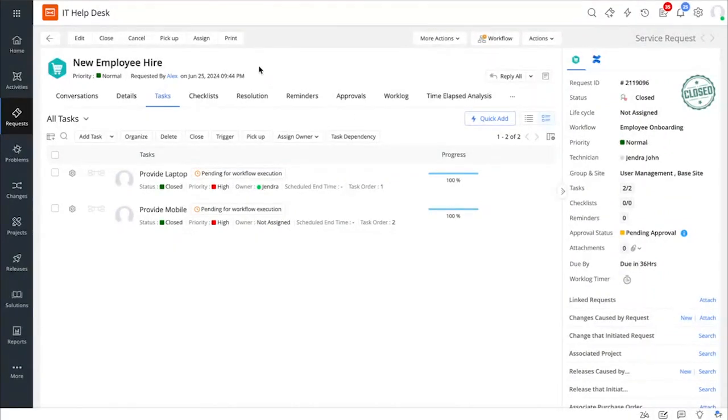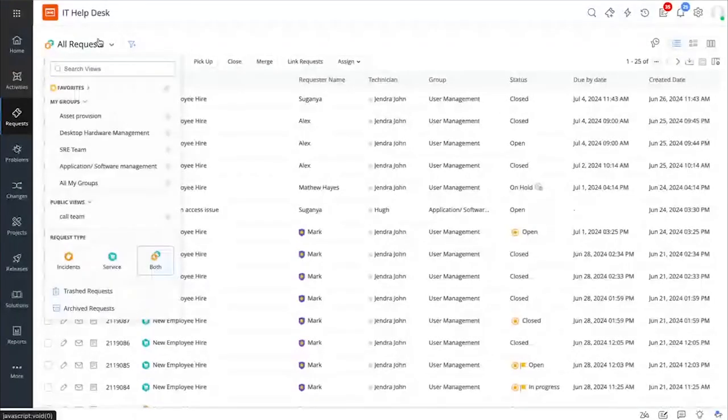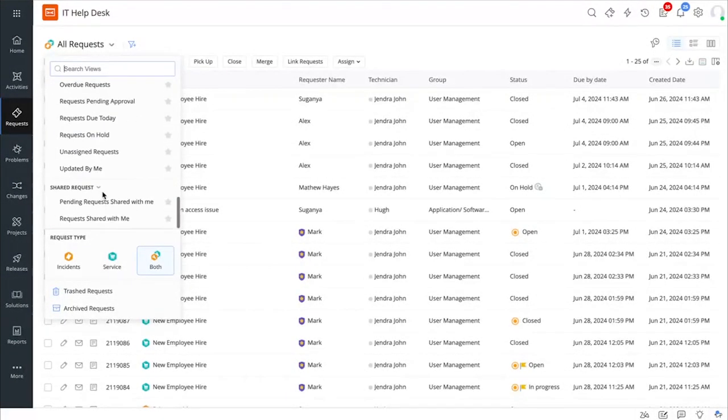And as a technician, if you'd like to keep track of all the requests that are coming your way or all the requests that have been shared to you, you can also filter them out by using this drop down menu, and here you can view the requests that are shared with you, or you can also take a look at the requests that are pending from your side.